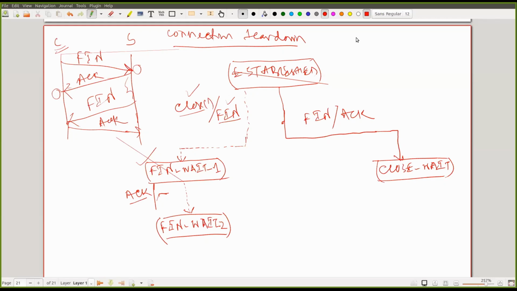Initially the client was in the FIN_WAIT_1 state after generating the FIN. After it receives the ACK from the server end, it goes into a state called FIN_WAIT_2. Now it is the job of the server to generate the FIN. After a certain period of time, the server is going to generate the FIN.